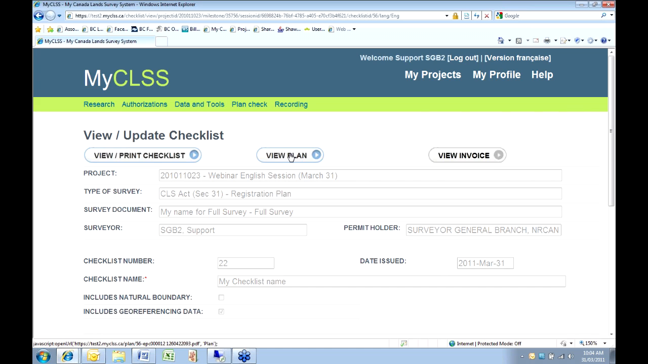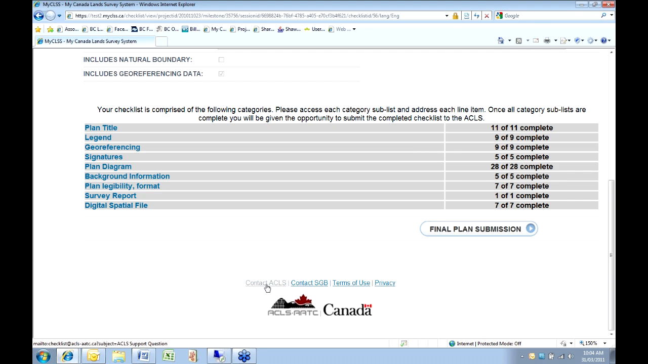Whatever your situation, if you find that you are looking to replace the file that you have submitted, we would simply ask that you use the Contact ACLS link at the bottom of the page, attach the PDF that you had meant to submit, and JC will take care of getting that added to the system, sort of behind the scenes.